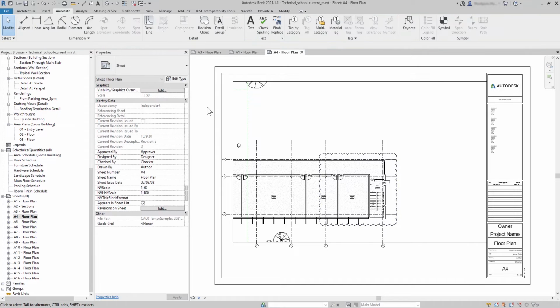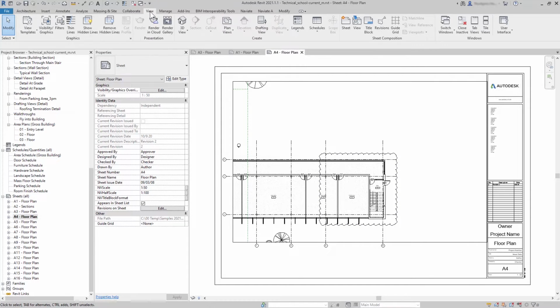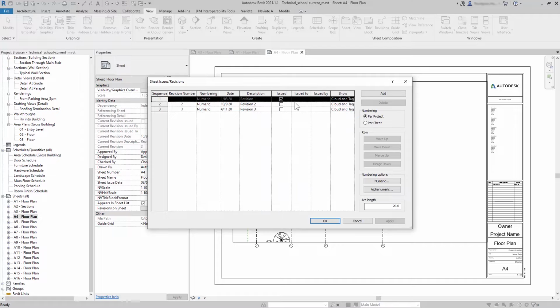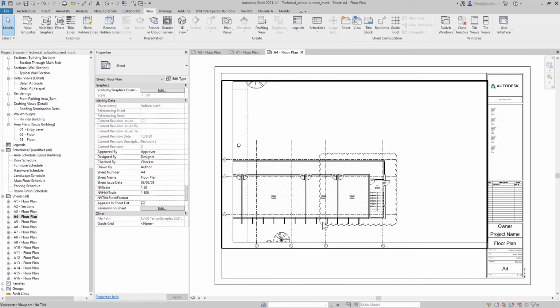Once you're all done with all your revision clouds, go to View, Revisions, and issue the revision. The revisions are now issued and in read only.